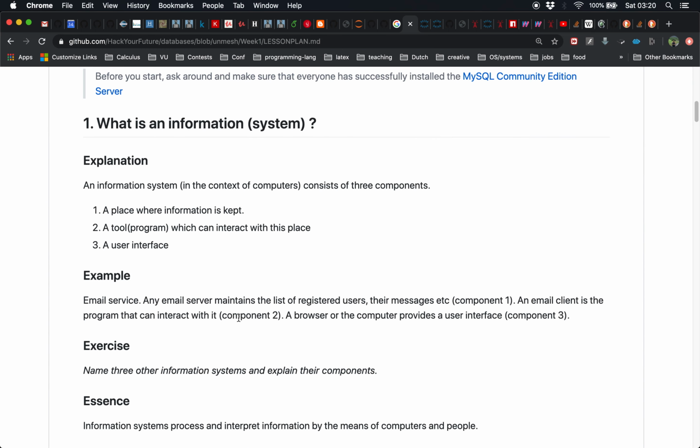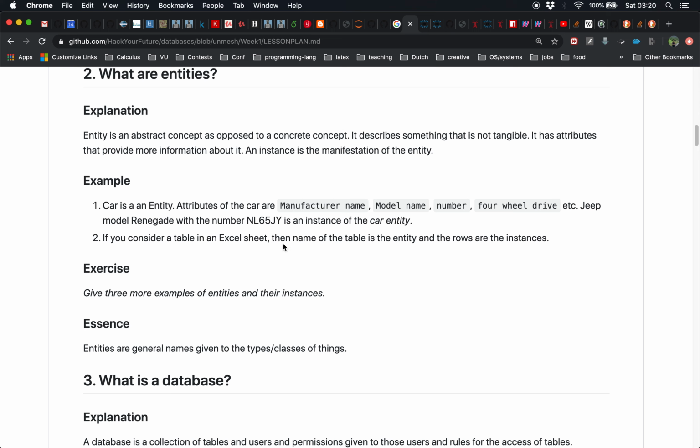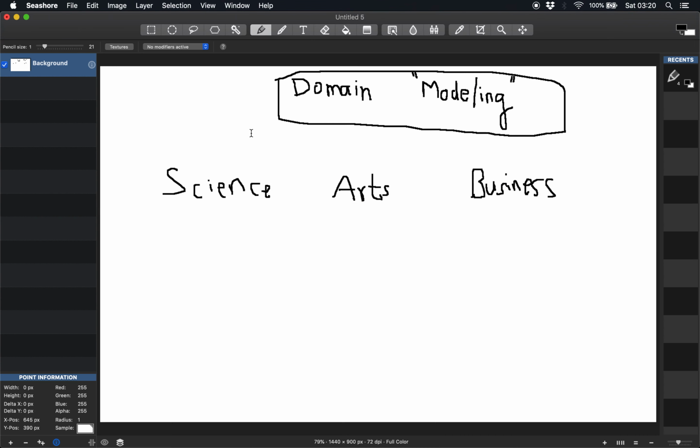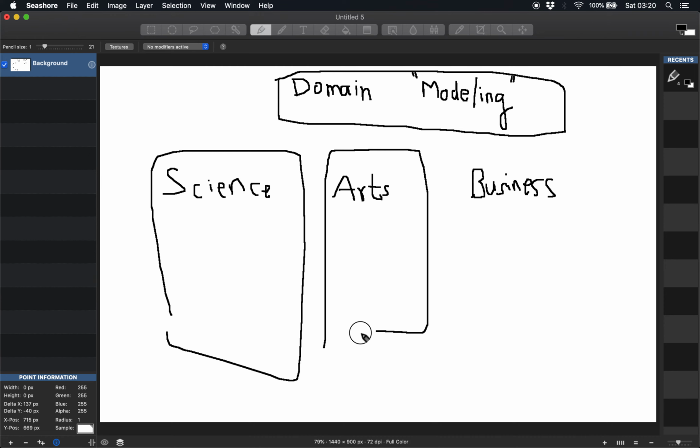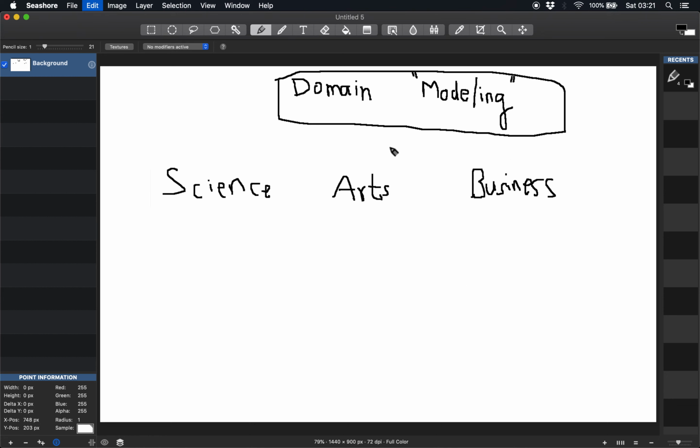And I'm just going to revisit it now, because entities are opposite to abstract. They are abstract concepts. They are opposite to concrete. And it is important for domain modeling because science, arts, and business, you cannot have them as entities or as a table. They are merely instances of faculty or types of things, right? Because science is the name of faculty, arts is the name of faculty, business is the name of the faculty.